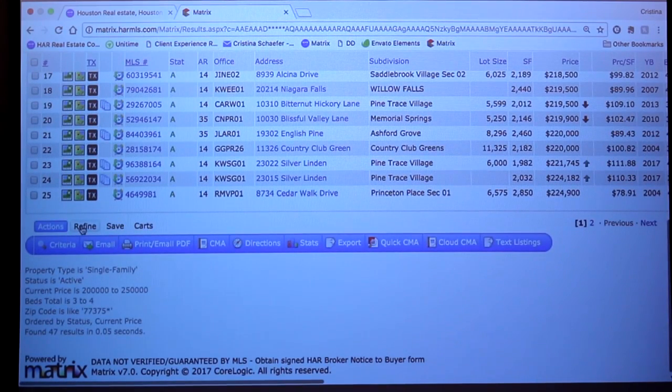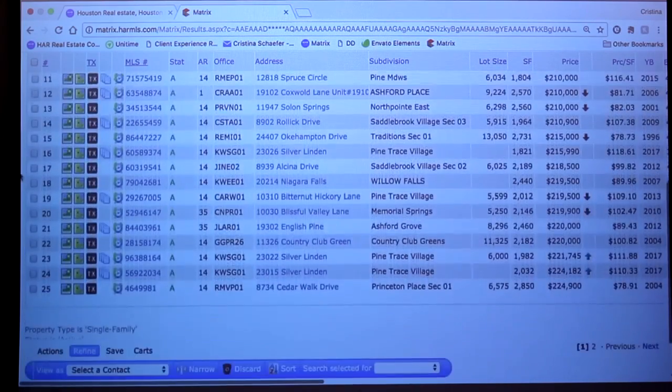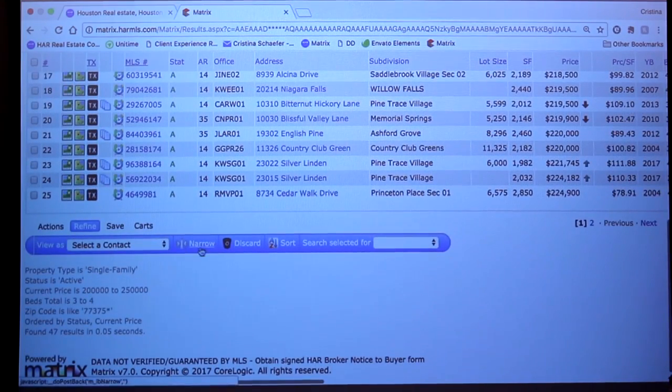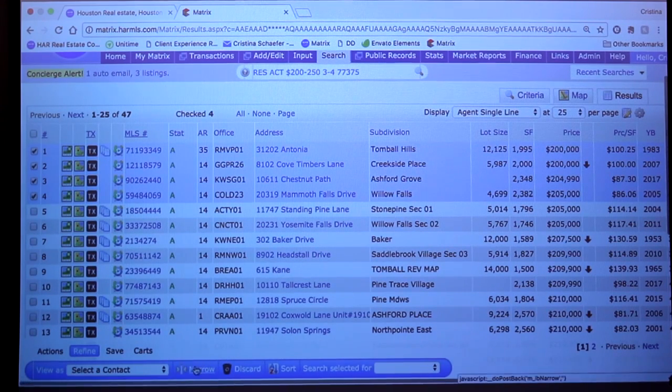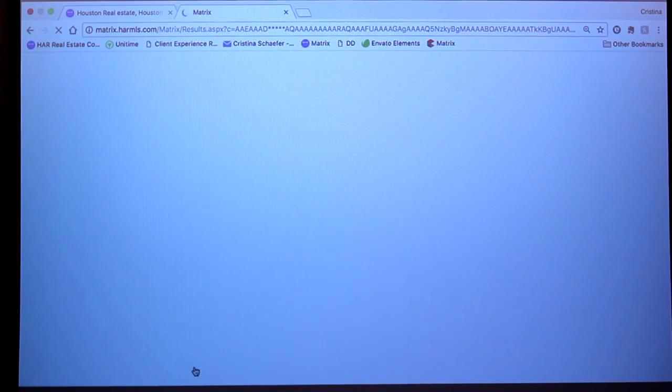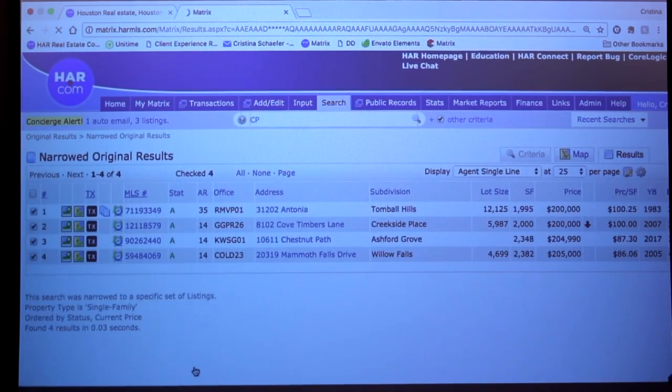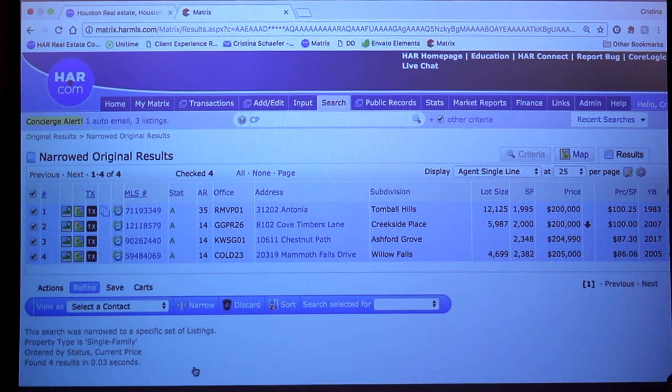Okay. Now I'm going to move on over to refine. So on refine, the 2 I want to focus on today are narrow and discard. Okay? Narrow would mean I have these 4 listings selected and I want to get rid of the rest, right? Discard is the exact opposite. I have these 4 selected because I want to throw them out, okay? So you have both options there. Now, let's say I click narrow, and then I decide, you know what? I didn't actually mean to narrow that.